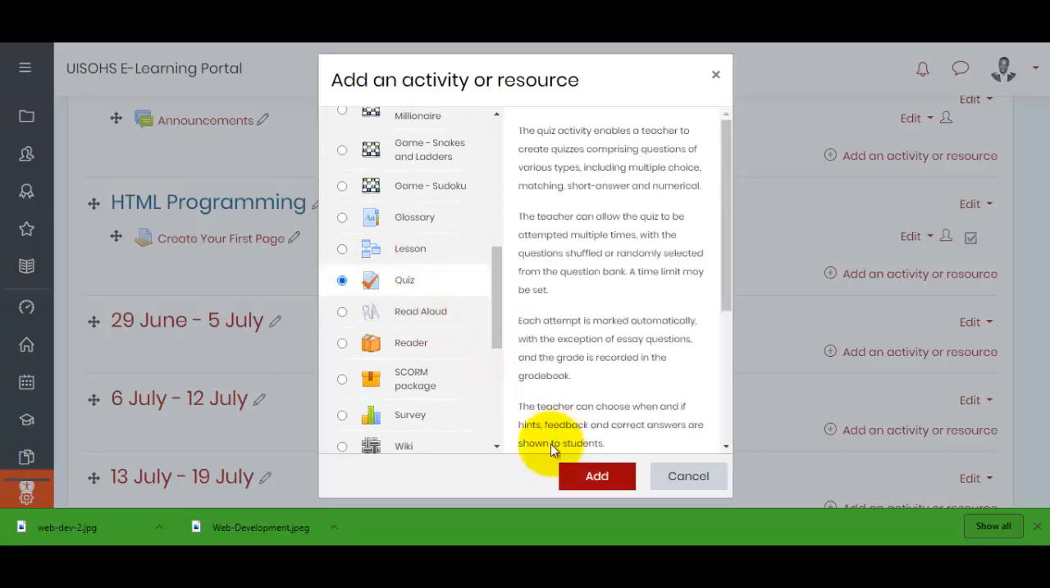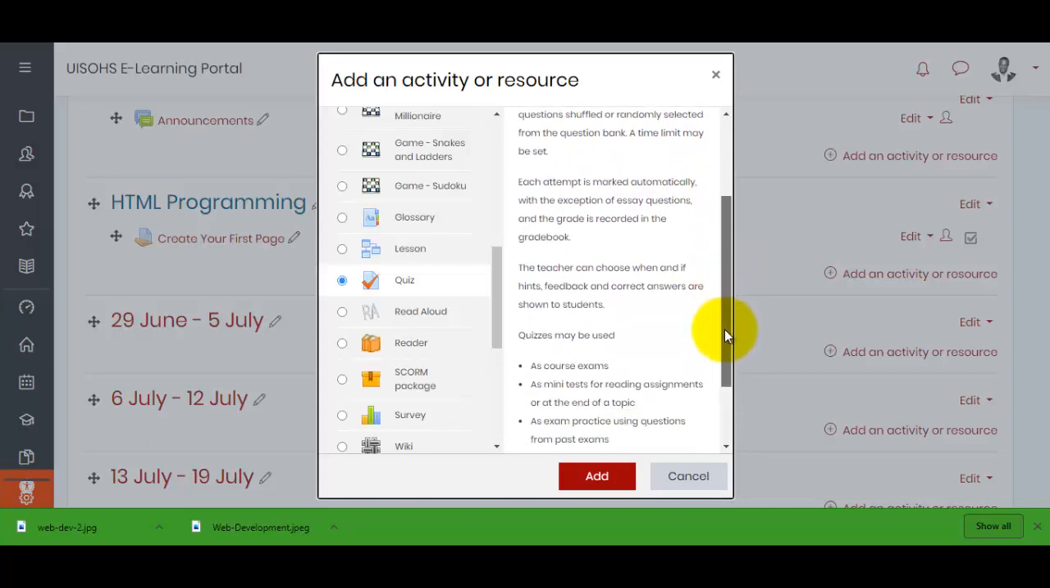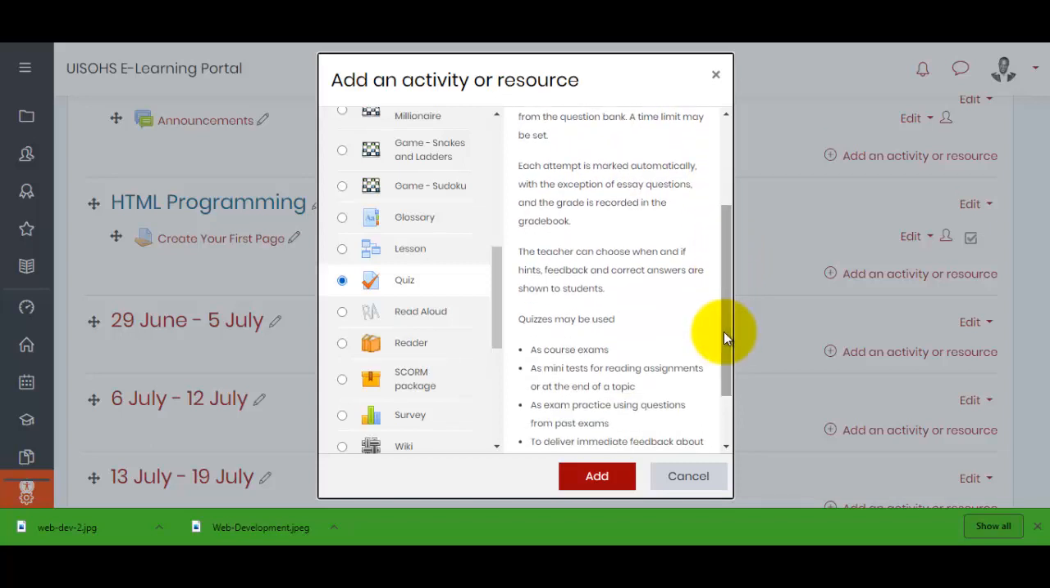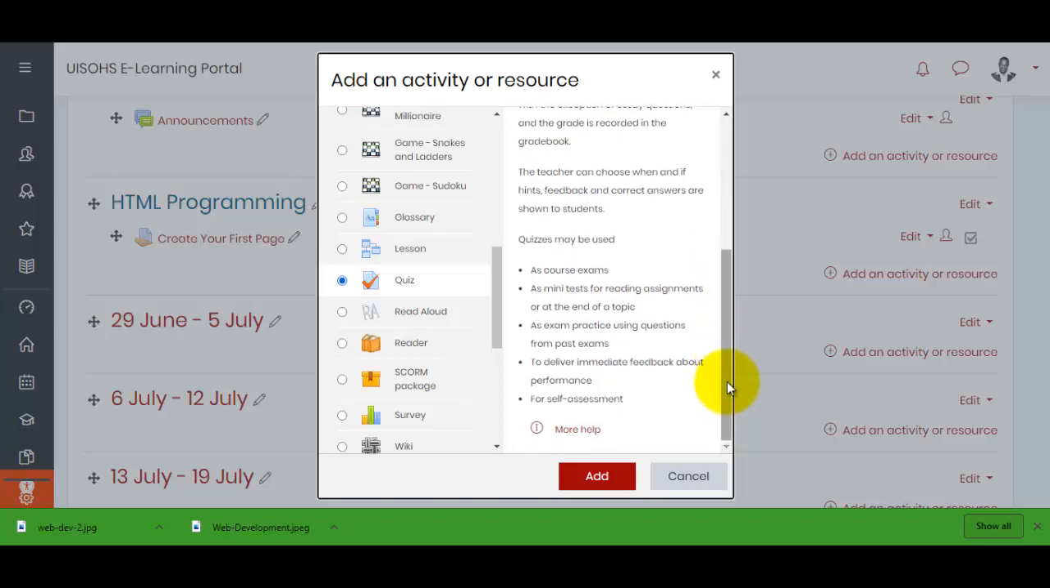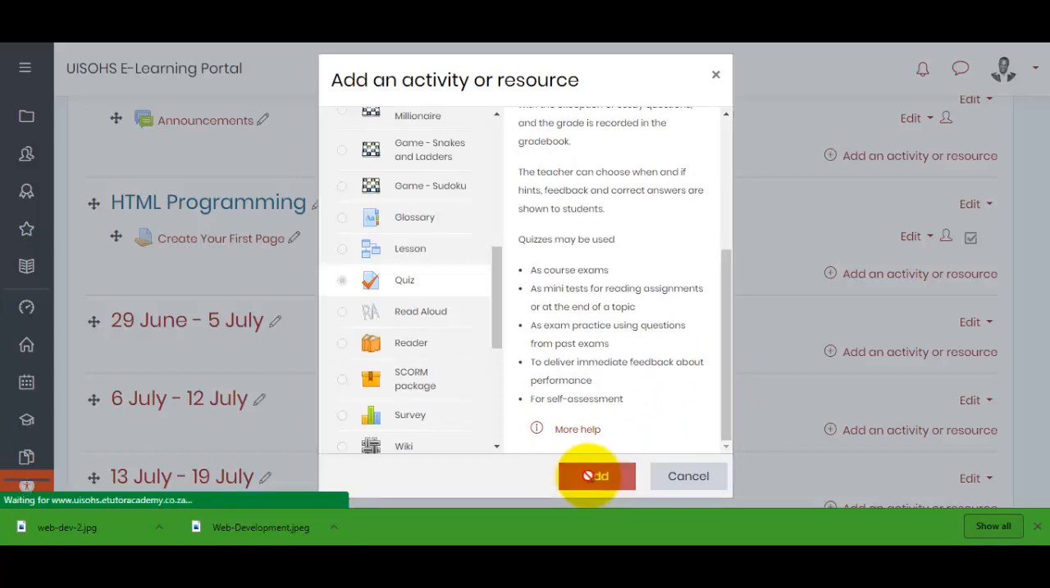Okay, again it shows you a quiz is basically you want to create some questions, and it can even be an exam, a mini test, or practice questions, or for self-assessment for the learner. Okay, so we create the quiz. We want to create a quiz.